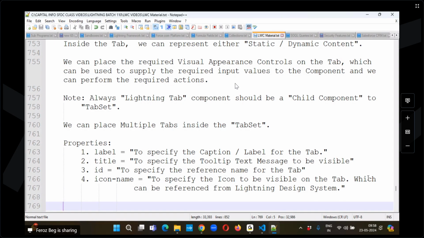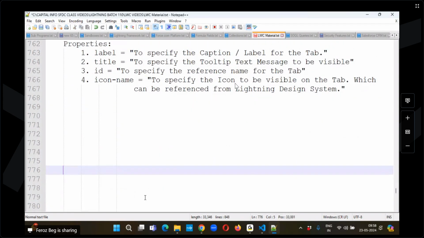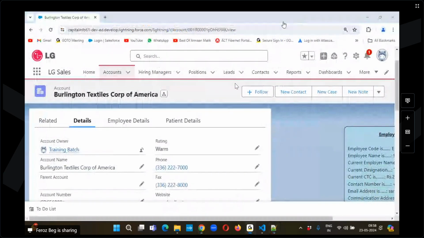Done with this? Now, let's see how we can design a tab set component. Let me show you with the practical. So now my requirement is I want to design a tab set component. In this tab set component, I would like to represent the tabs like this: related tab, details tab, and then activities tab, chatter tab. 4 tabs I would like to place.